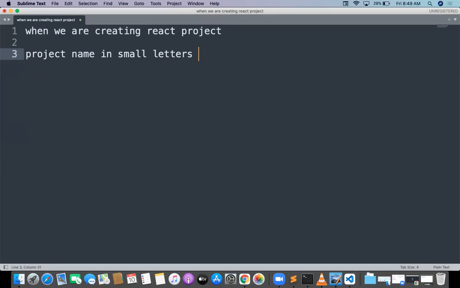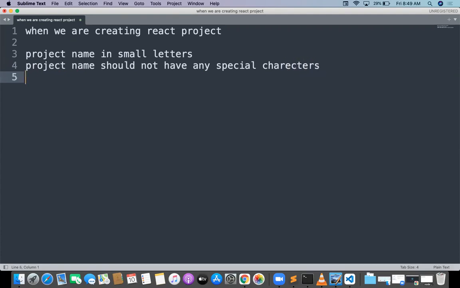Project name in small letters. Project name should not have any special characters. Okay. And project name should not have spaces. Project name should not have spaces.